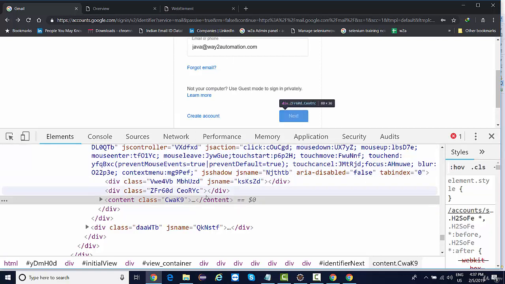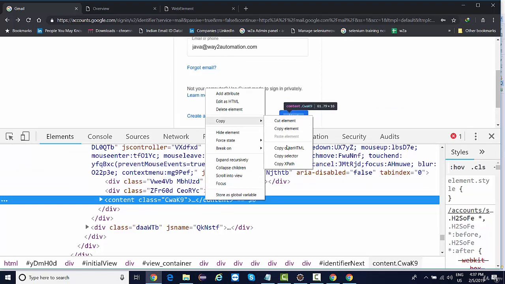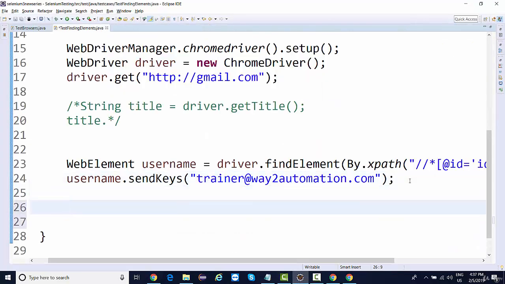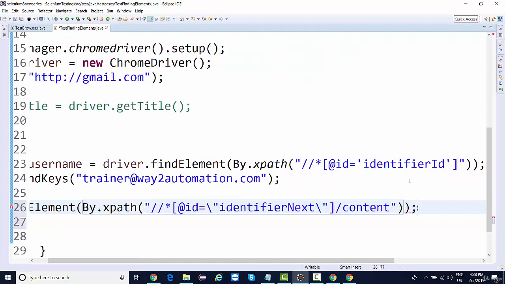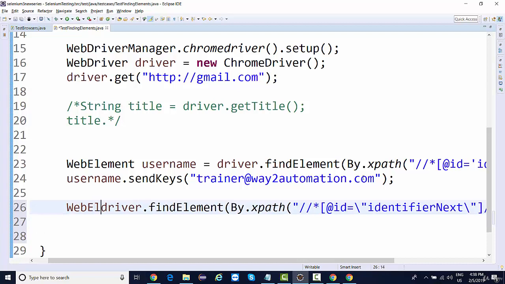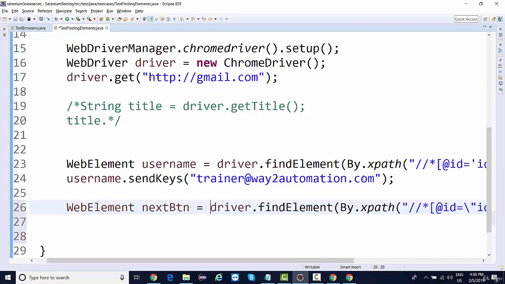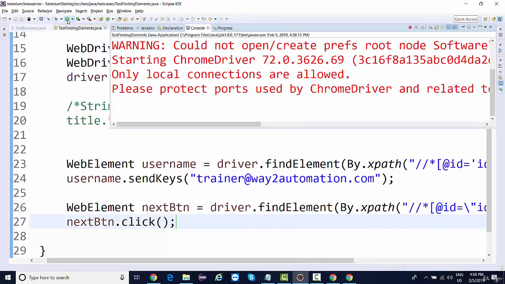So for this element, if I right click over here, I'll get copy XPath. I can get the XPath of this element, and I want to click on this element. So first we will be finding the element. We'll say driver.findElement(By.xpath), and this is the XPath that we got. So this is my second element. I'm going to store it in WebElement nextButton equal to this, and then I'll say nextButton.click. So save this and run this, and let's see if we are able to click on that element or not.